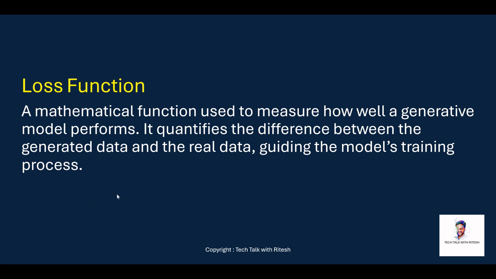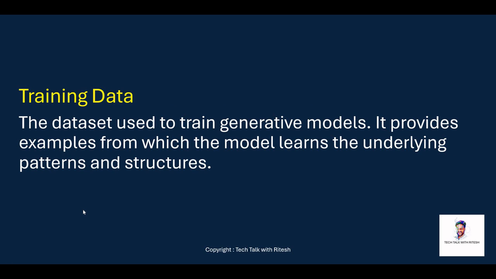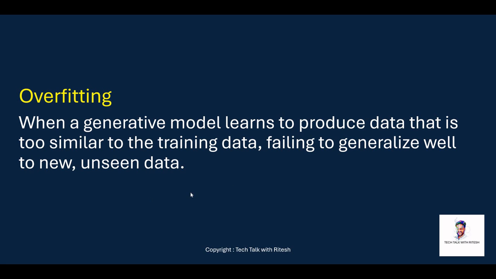Then we have loss function: a mathematical function used to measure how well a generative model performs. It quantifies the difference between the generated data and the real data, guiding the model's training process. Then we have training data: the data set used to train generative models. It provides examples from which the model learns the underlying patterns and structures. Overfitting: when a generative model learns to produce data that is too similar to the training data, failing to generalize well to new unseen data. That is overfitting.